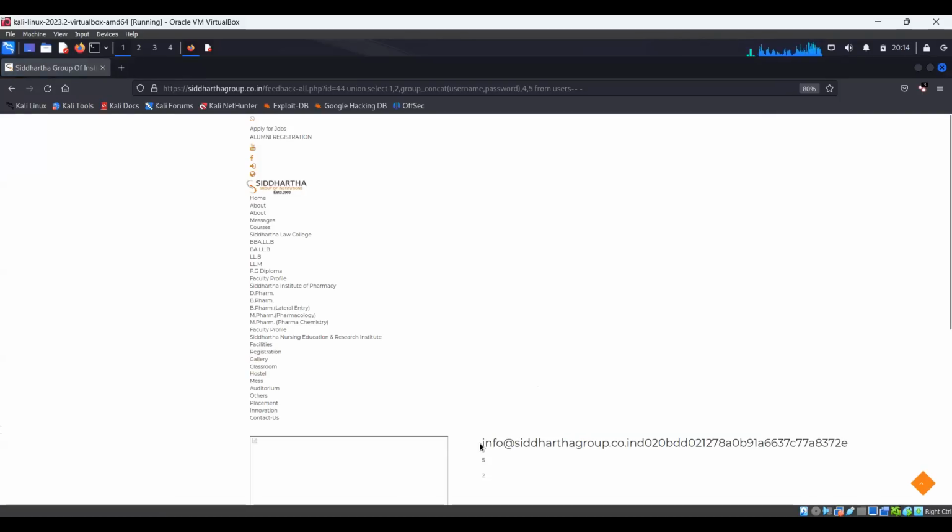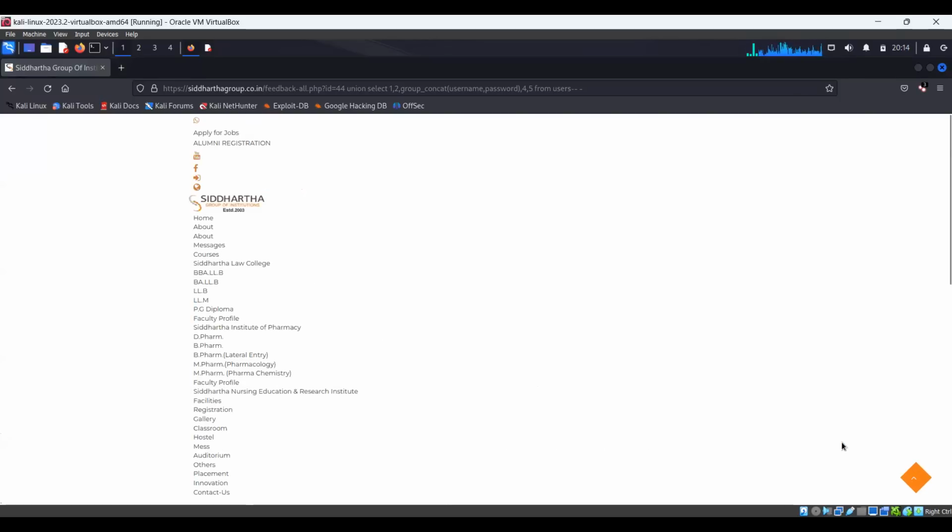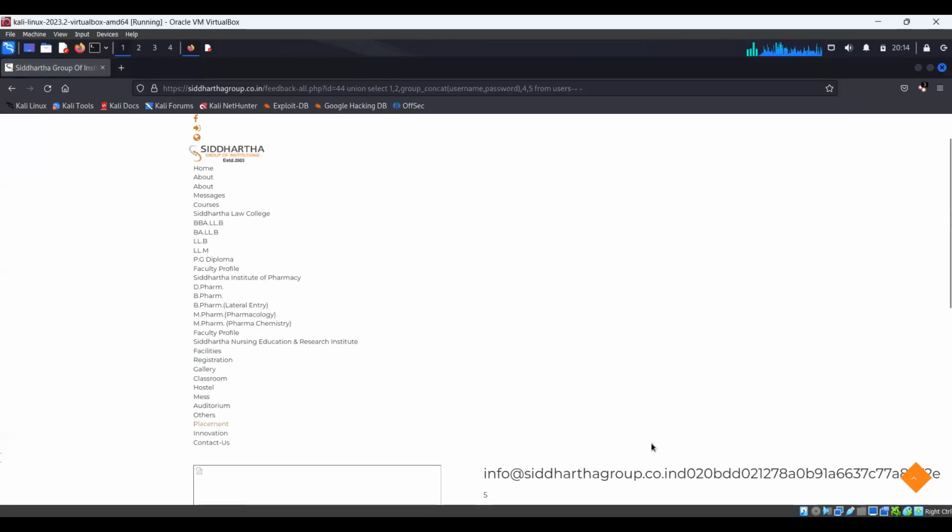Now your username is info and this one, and the password is this one. But we cannot differentiate where the username ends and where the password starts. We don't have any separation here. If you notice, let me zoom in here. We don't have anything separating the username and password.